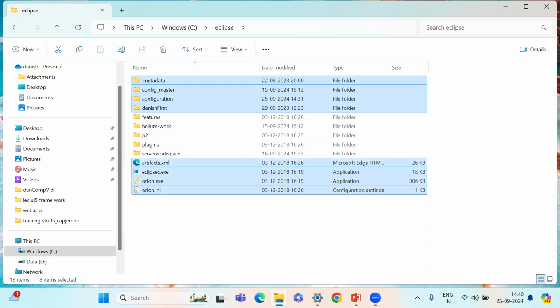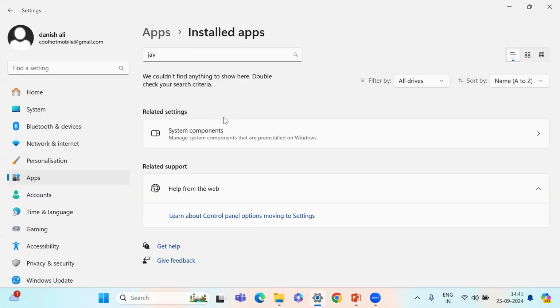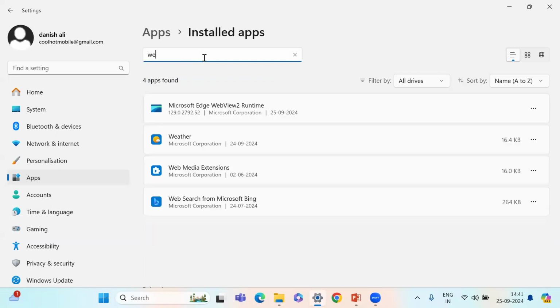Okay, first we can do one more thing. We can go and check inside our programs, add and remove programs. Do we have anything called webide in it? So that will help us delete from there only.